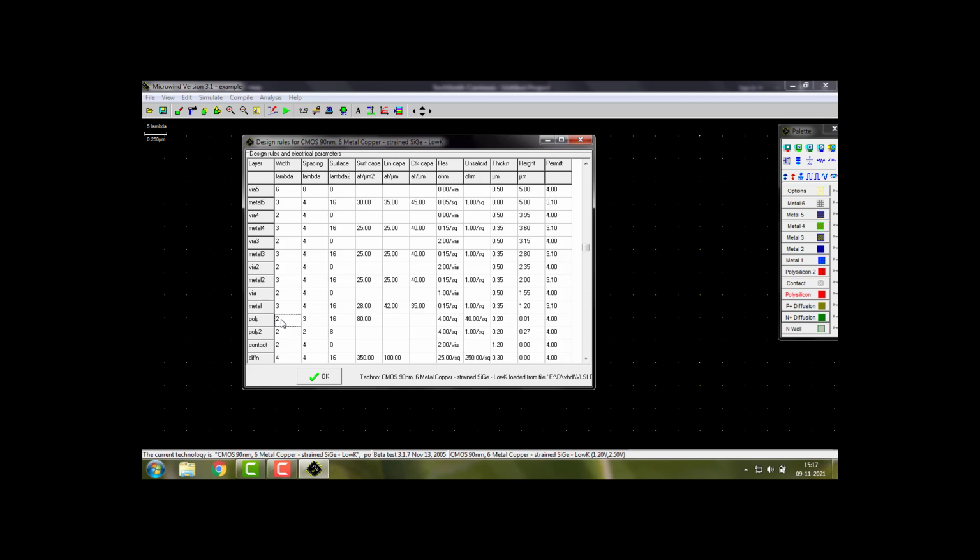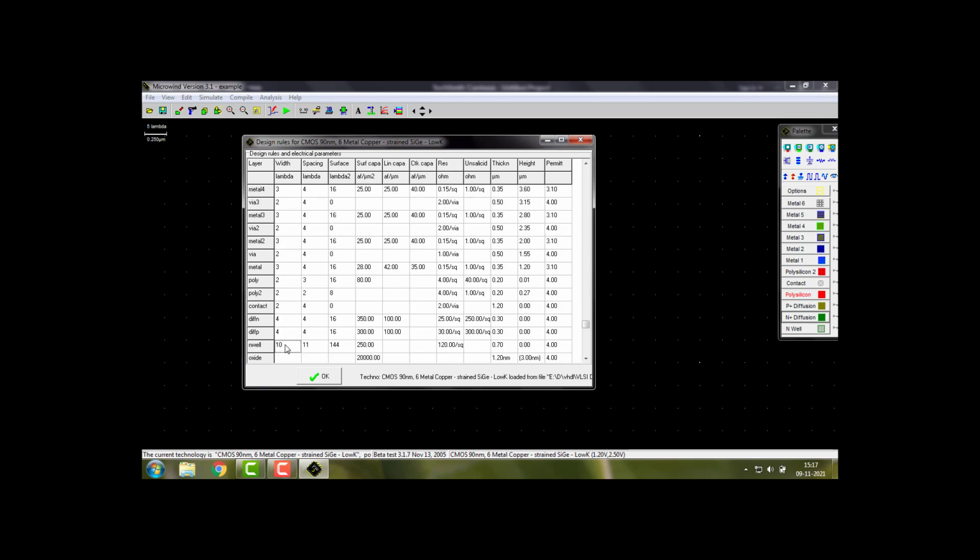The gate must be 2 lambda, which is used for poly. Diffusion must be 4 lambda. NVEL must be 10 lambda. So these things we'll be observing while discussing. Again and again we'll be opening these design rules. So let's start with the first step.